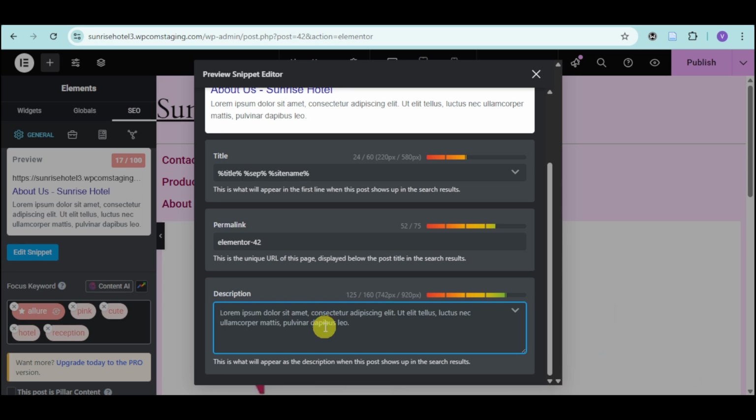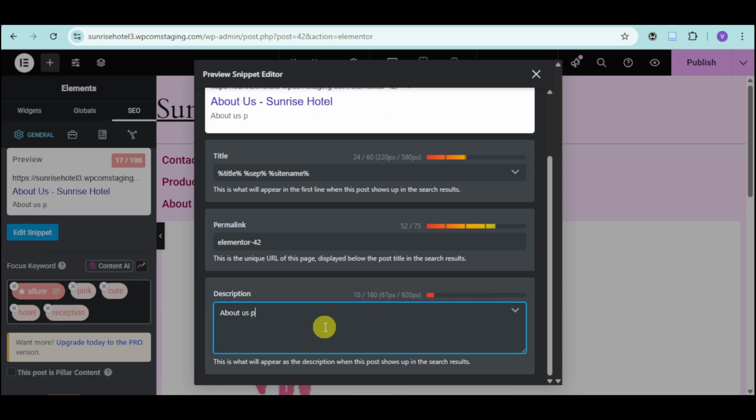Just input right here what description you wish to add onto your site. Like for example, let's put in here about us page of Hotel Sunset. So I have in here this. You can see as well the actual option right here and how good it was. As you can see, it's not good enough since it needs to be around 160 characters. So you can actually expand it if you would want.